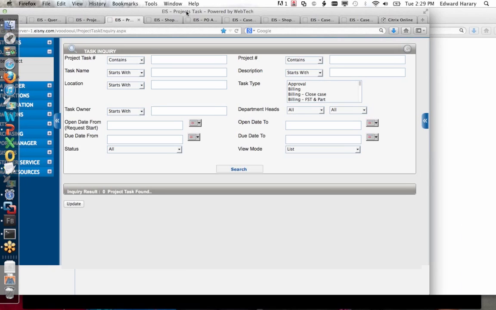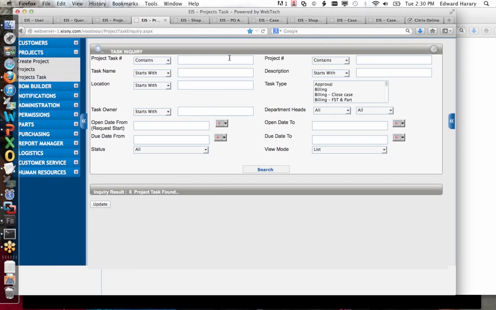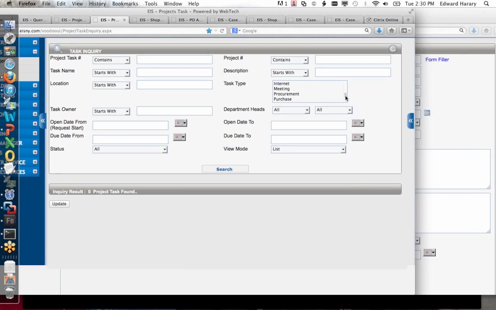And back on my main screen, I do task inquiries. So if, for example, I wanted to look up a specific task type, show me all the tasks that are open, show me all the tasks that are pending, show me by task type where I'm at. All of those different options are here on my task inquiry screen, and I can filter, produce reports, and drill into individual tasks from the screen.